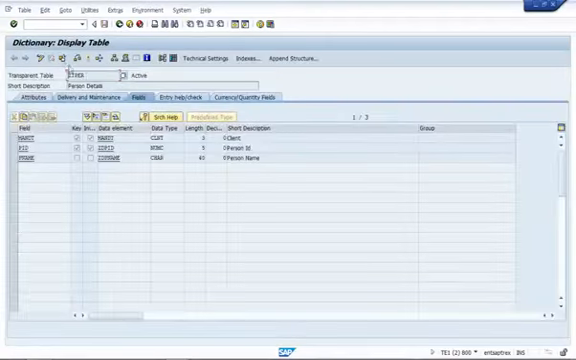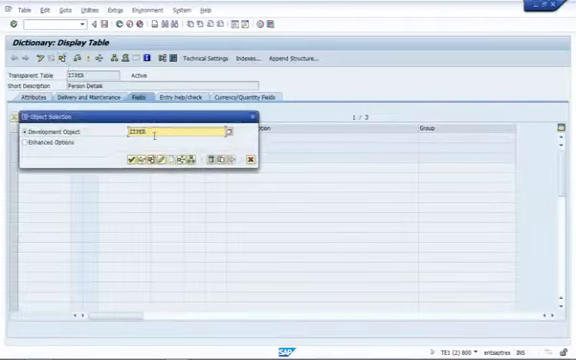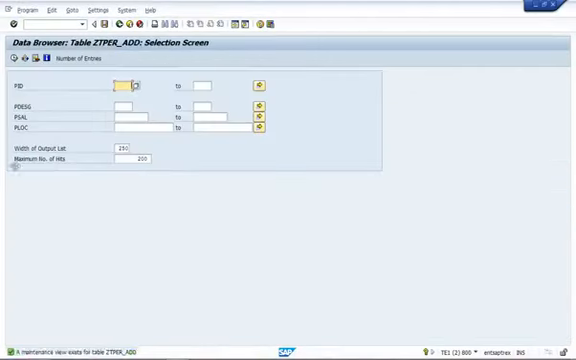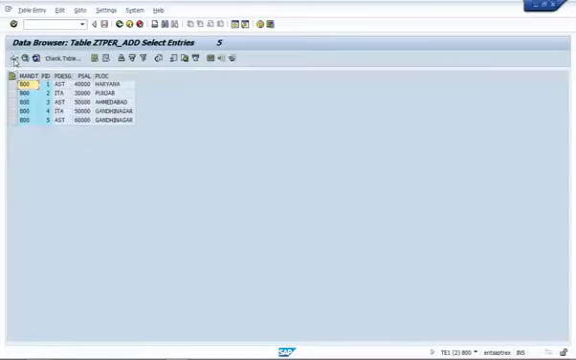Now we will check for the second table also. ZTPER_add. Click on the enter button. Now we will check for the contents. Execute this table. Now in this we also have the 5 records. So the major advantage of this type of view is that rather than maintaining the individual tables, we have maintained the data with the help of view. So rather than maintaining 10, 20, 50 tables, create a view with those 50 or 100 tables and maintain that single view. This is the major advantage of this type of view.